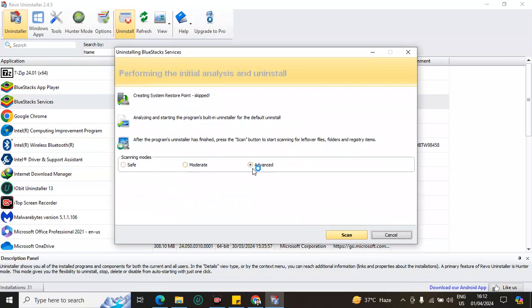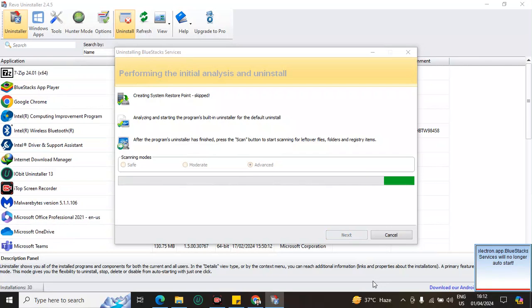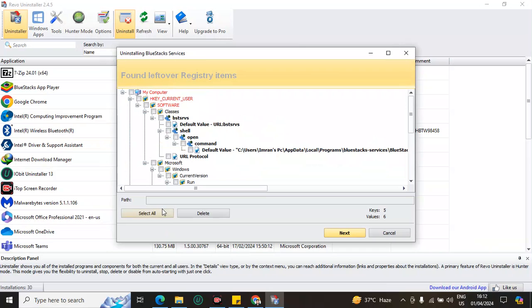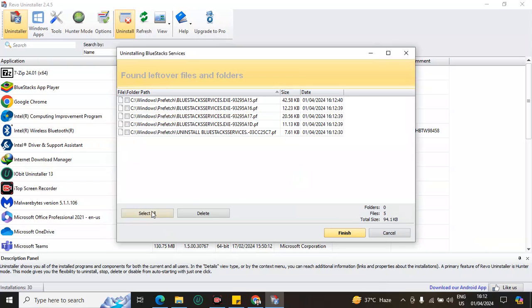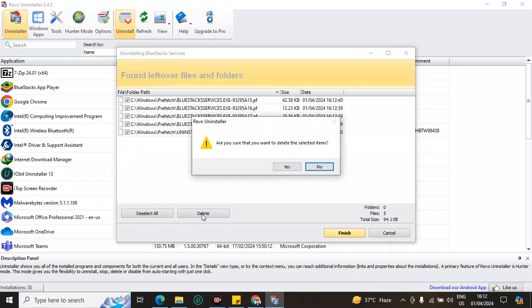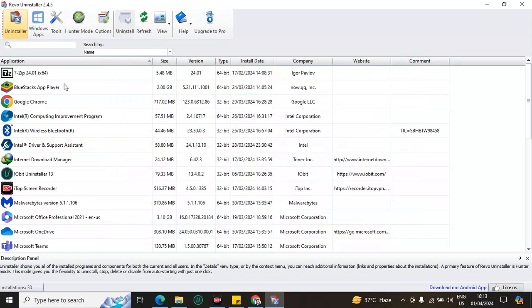Then click on advanced. Then click on scan. Click on select all and go delete. Yes. Again select all, then go to delete. Yes. Done. Now the last one.